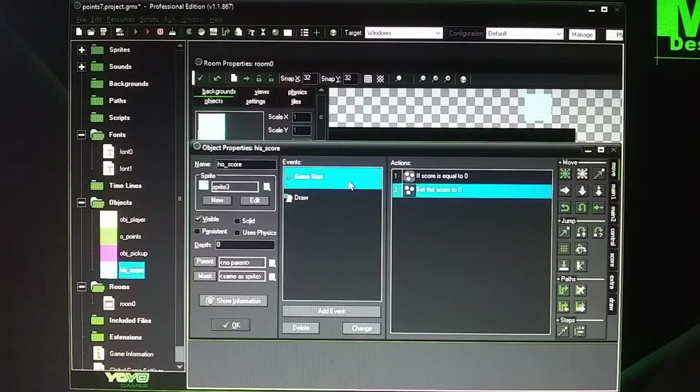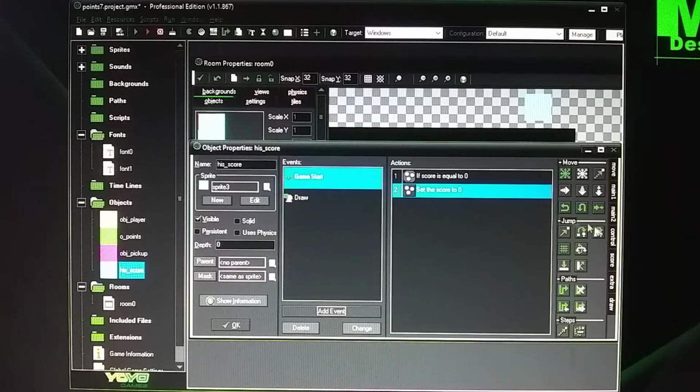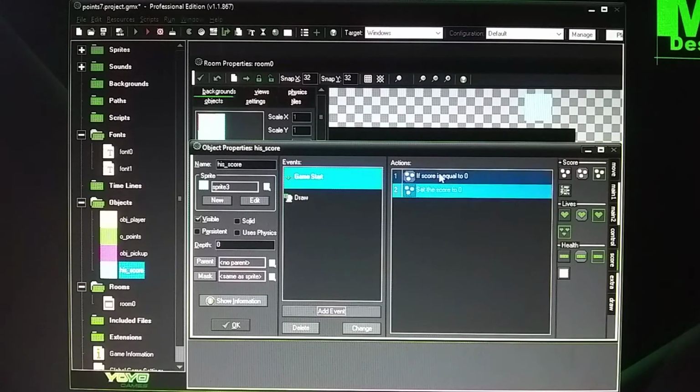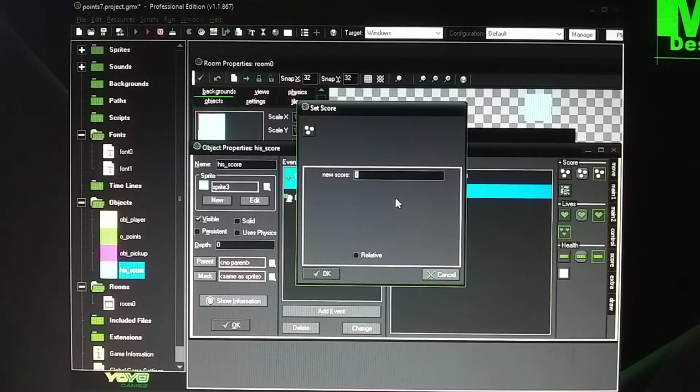His score, do game start, add event, game start. Then you want to do Control Tab, bring over a test score. Your score is at 0 at the beginning, say equal to, then set score to 0. That's what happens at the beginning of the game. You have no score, so you want to make sure it's set to 0.